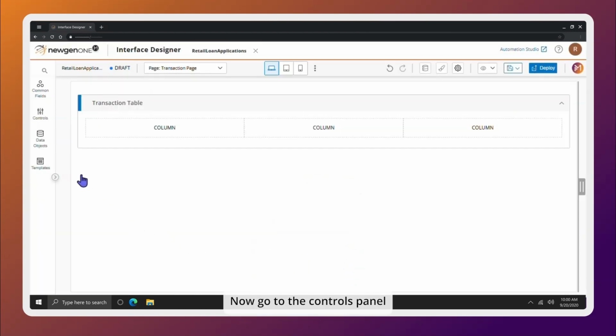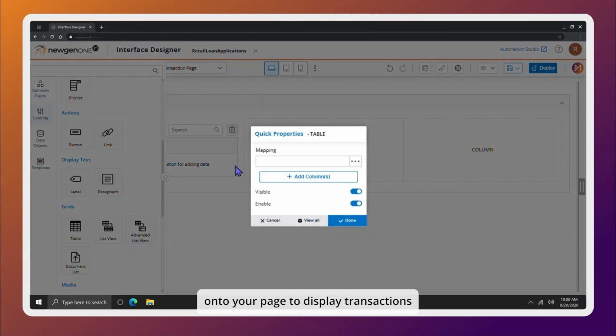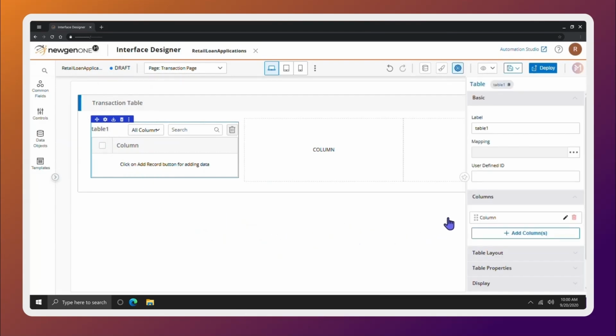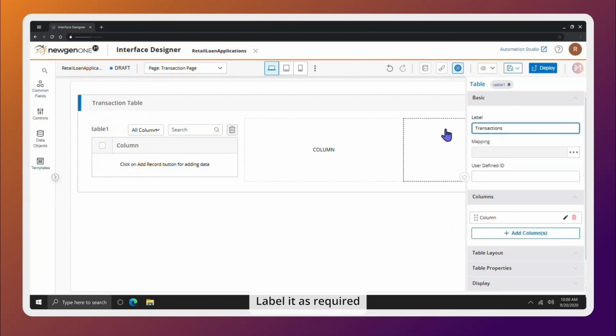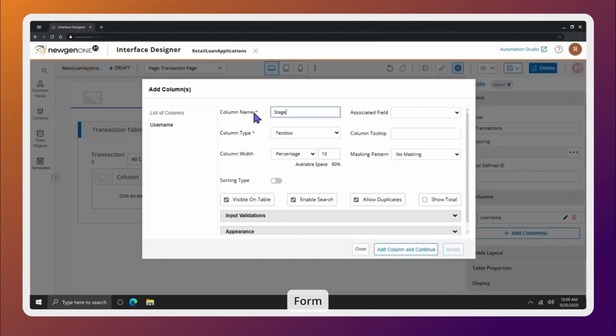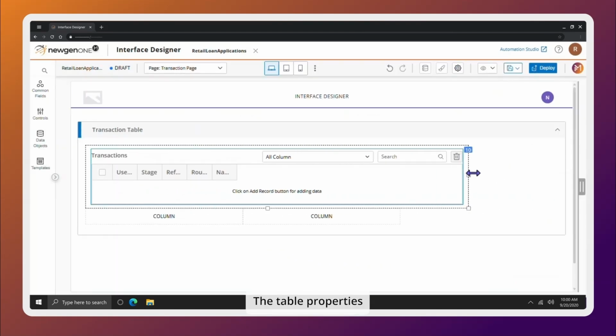A section is created. Now go to the Controls panel. Drag and drop a grid control onto your page to display transactions. Click Done, a table is created. Go to Table Properties. Label it as required. Create new columns: username, stage, reference key, route journey, and navigation form. Click Close. The table properties are now configured.